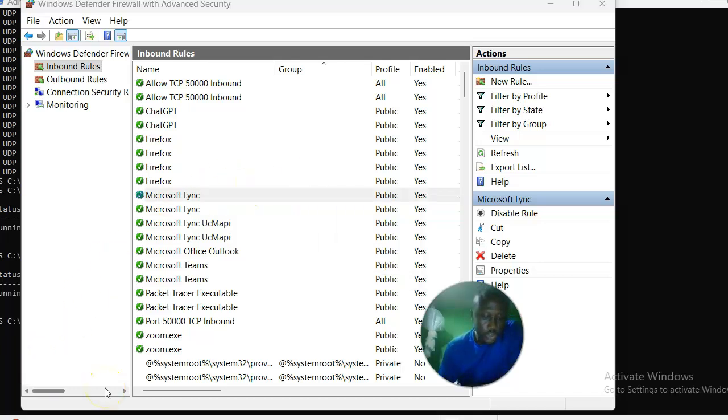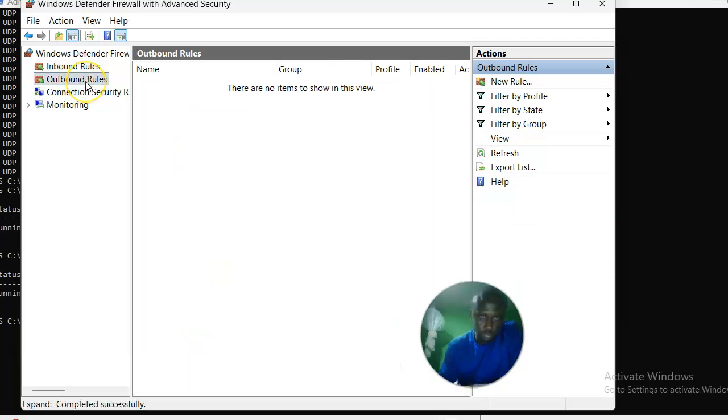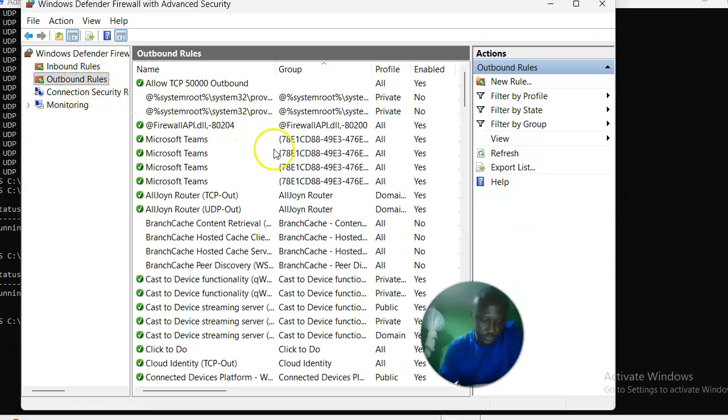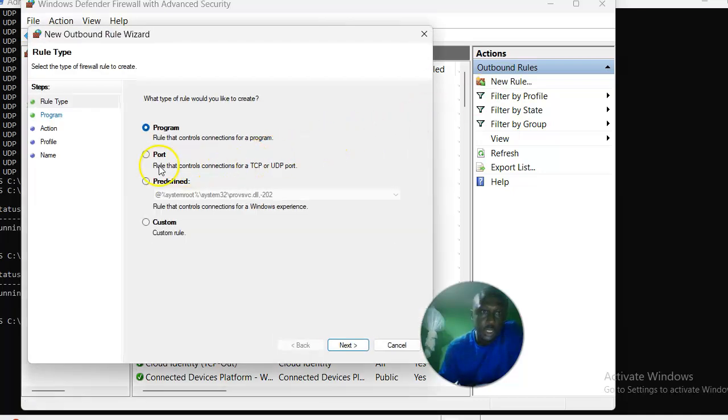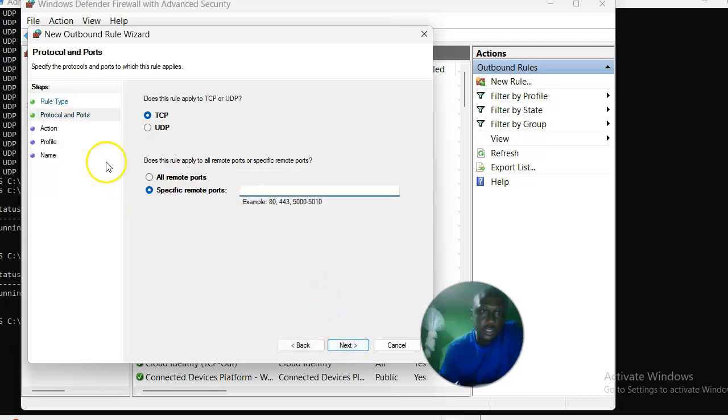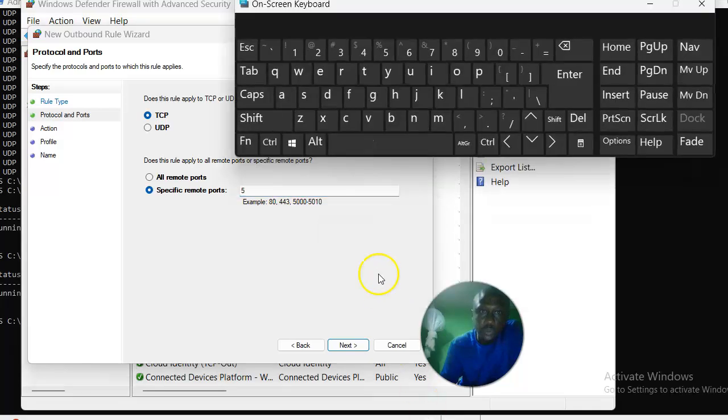So my next rule here is the outbound rule. So I'll come here and click on it. I will go to new rule. I'll go to next, the same steps. So I'll type 50,000. My keyboard here is freezing, so I'll use the on-screen keyboard.